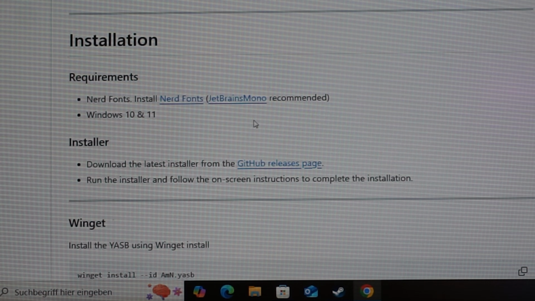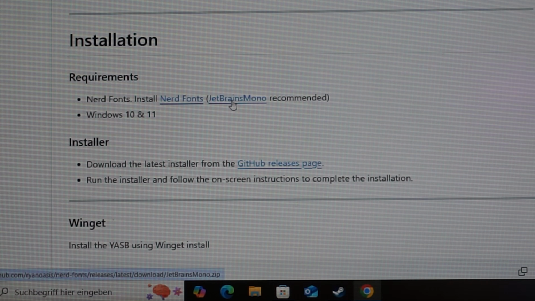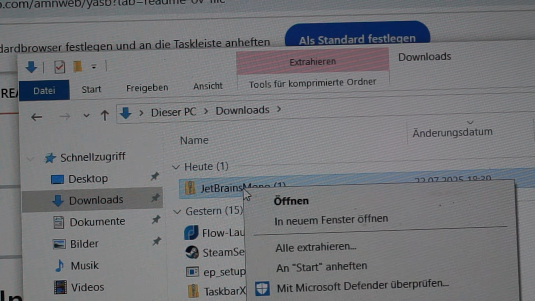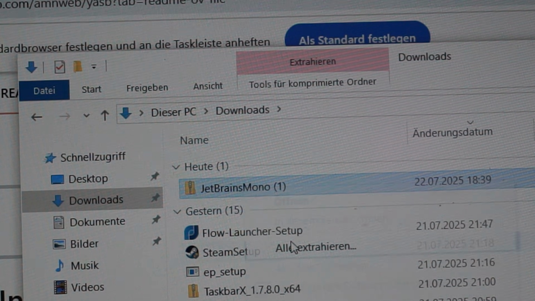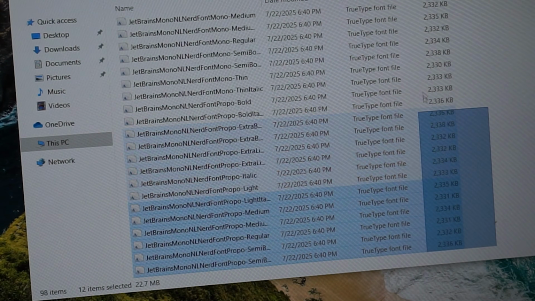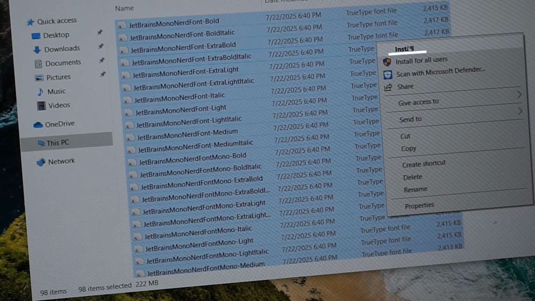Scroll down to installation and install this font so the app works properly. Simply click on it to start the download, and after doing so, go to your downloads folder to see the downloaded file. Right click on it and select extract so you can also execute all of the files. Now after extracting the file, open up the folder and select all of the files in it. Right click on them and select install now, just wait for the process to finish.